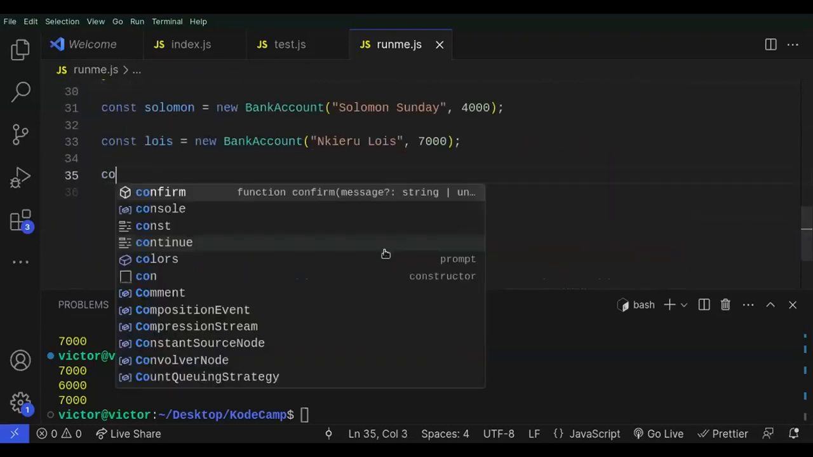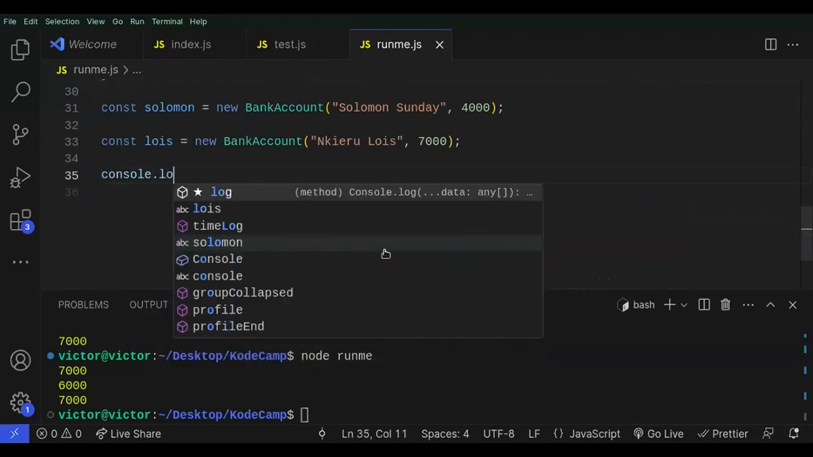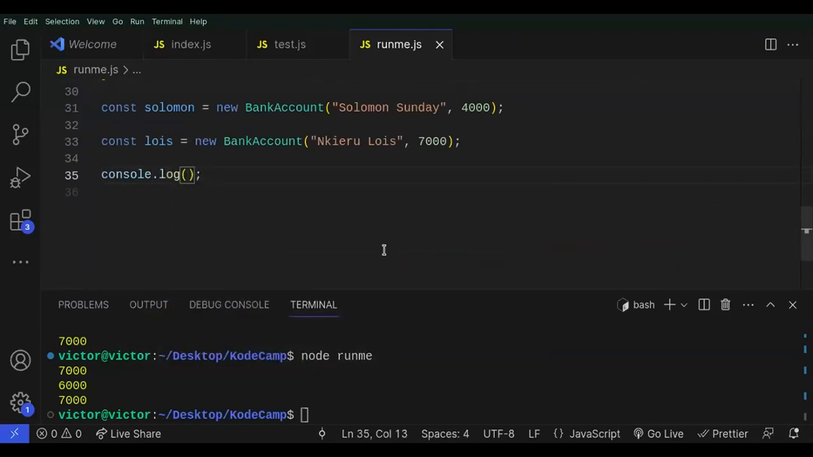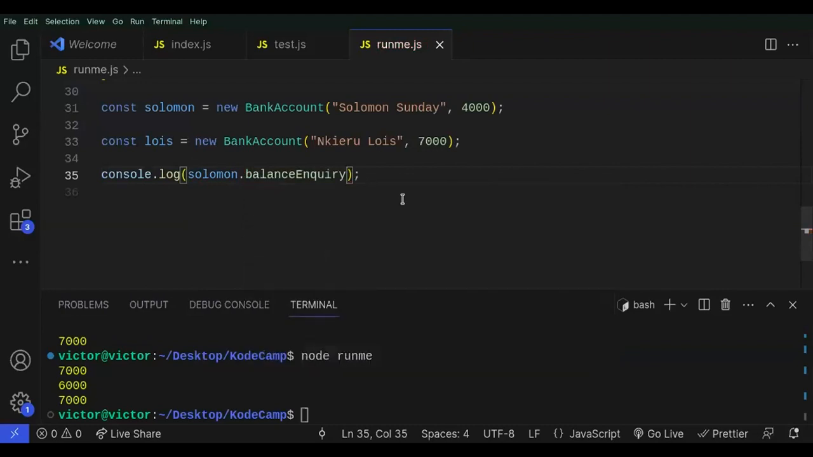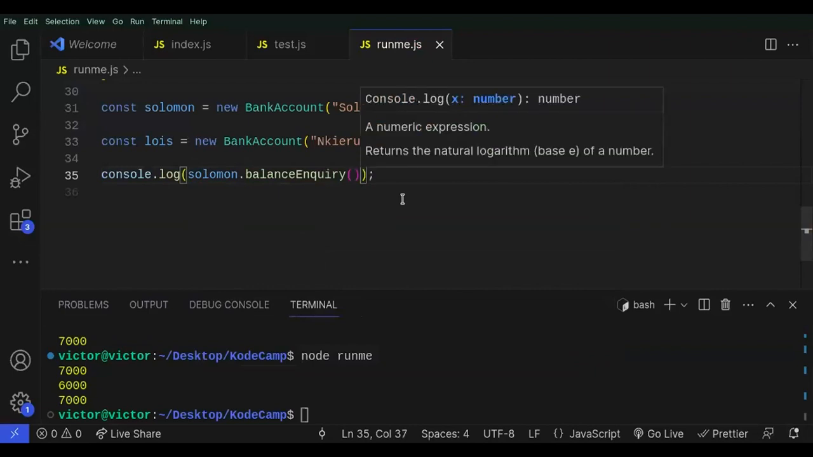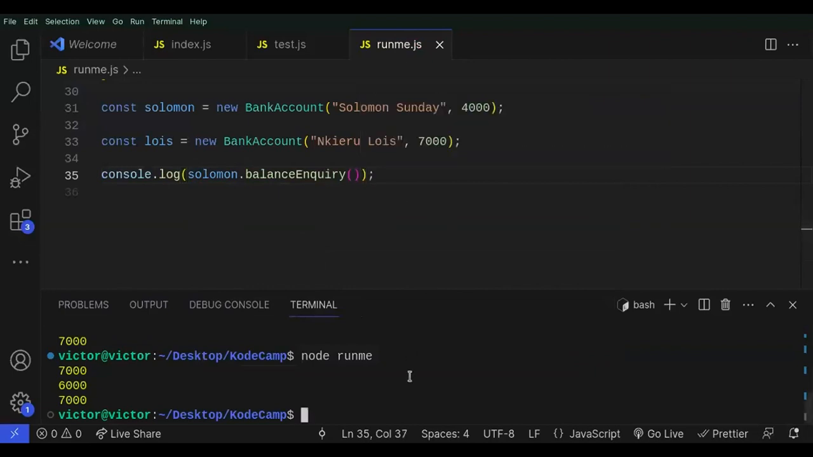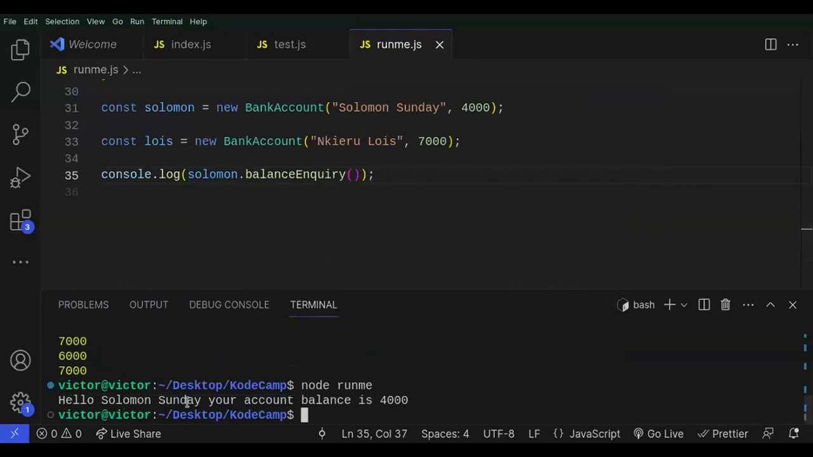So I could say console.log. I want to get Solomon's own. So I'll say Solomon dot right now. You see, apart from the properties, the name and the balance properties, we have methods now that we can call. So if I say balance inquiry, since it's a method, we are going to put brackets because we want to call it. If I run that code now, you see, hello Solomon Sunday, your balance is 4,000 naira.